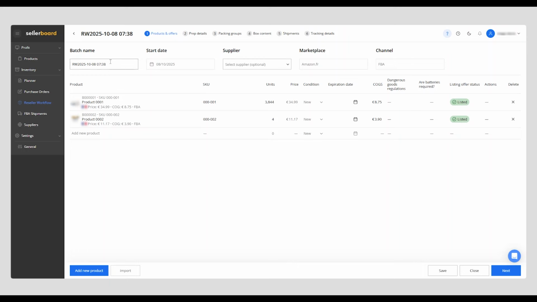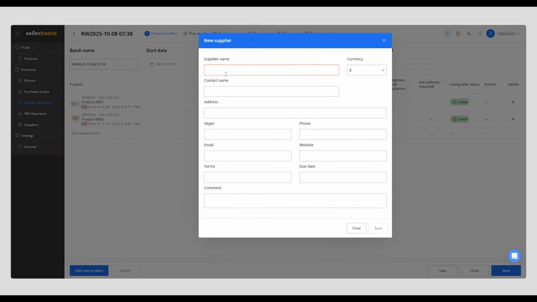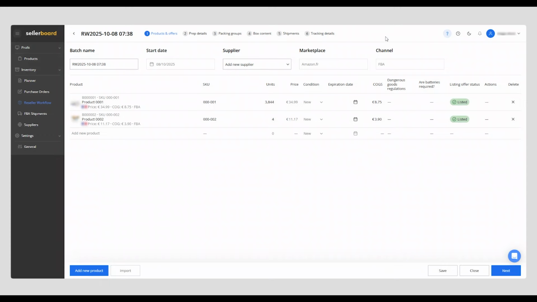First of all, this is my batch name, which I can edit. Secondly, the date is locked just to ensure consistency. Then the supplier can be selected over here from previous suppliers that you've created, or you can add a new supplier. When you're creating a supplier, you're providing basic information like name, billing details, contact details, and supplier currency, and this can be used later on when creating not only workflows and FBA shipments, but also purchase orders. The marketplace is also locked, and the FBA or FBM channel is locked as well.